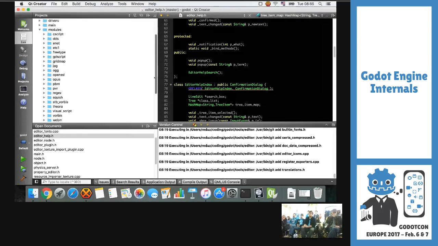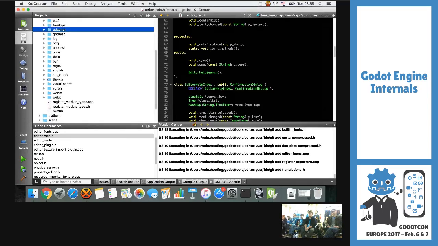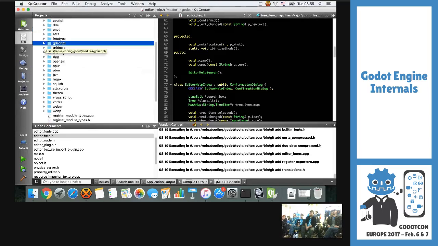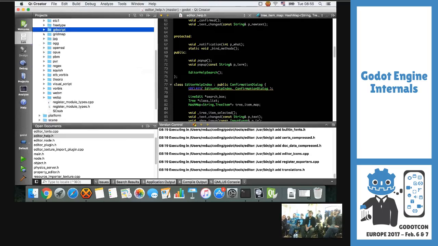For example, let me check one that makes a node. I think the GridMap uses a node. It doesn't have a library, but, init. Sorry, I have a lot of problems because the mouse wheel is inverted here, so scrolling is difficult. Init, okay.